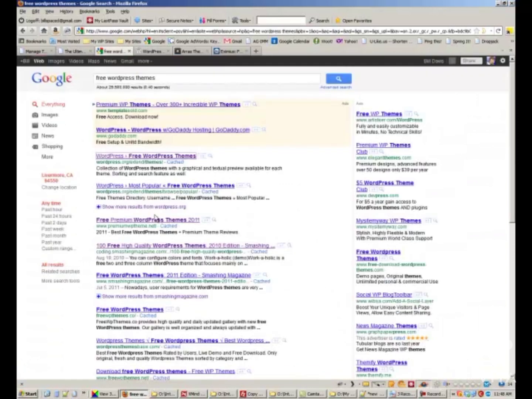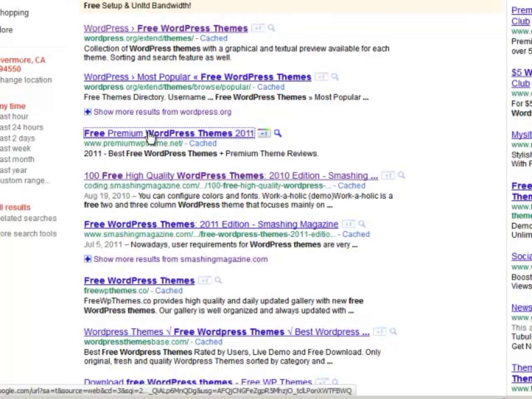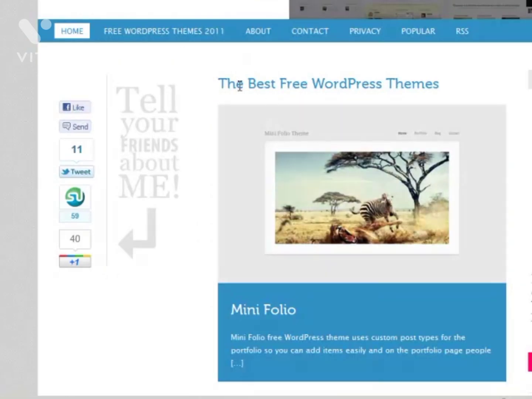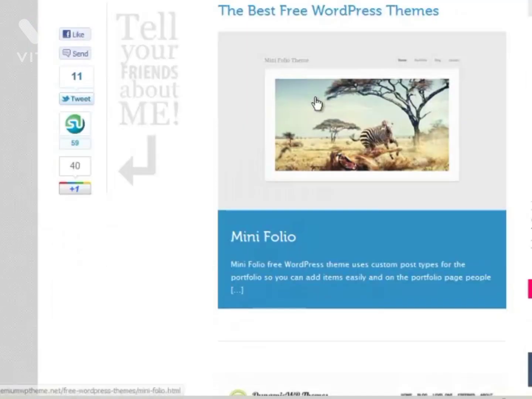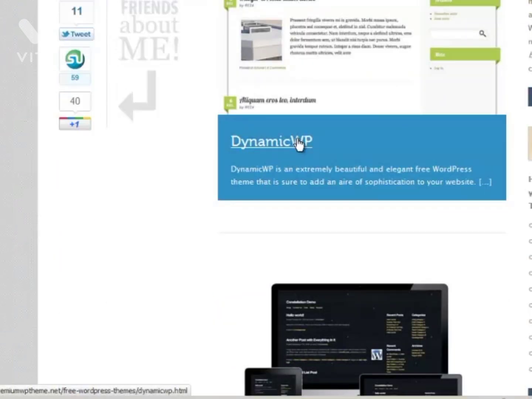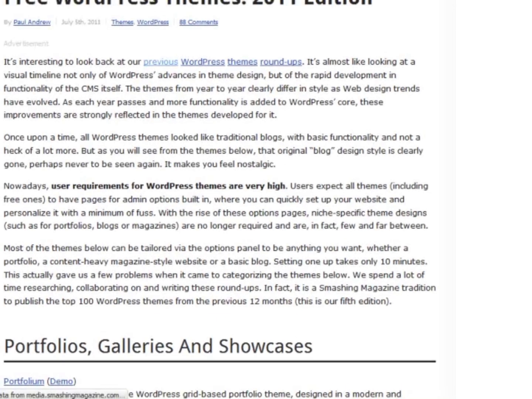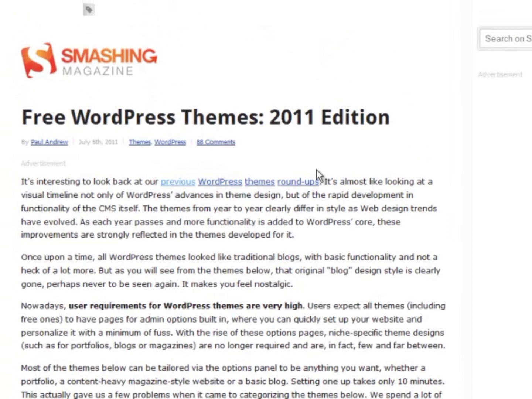Another way to go is, obviously we just typed in free WordPress themes in this search box. This is a place where you can go, Premium WP Theme, and this is one of those that says free premium WordPress themes 2011. So there's a listing here of the best free WordPress themes: Minifolio, Dynamic WordPress, Constellation, etc., etc. You can probably find something here as well. We'll look at one more. Smashing Magazine. Free WordPress Themes 2011 edition.